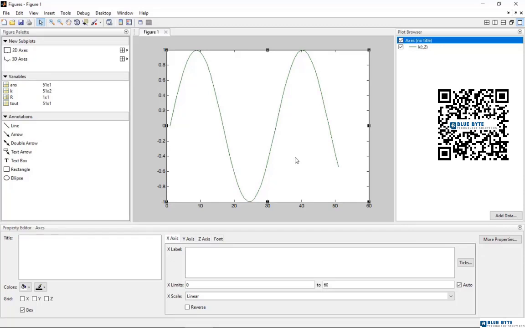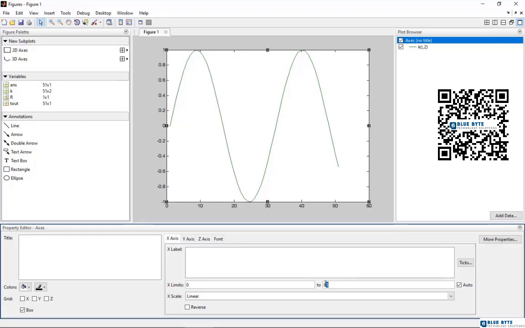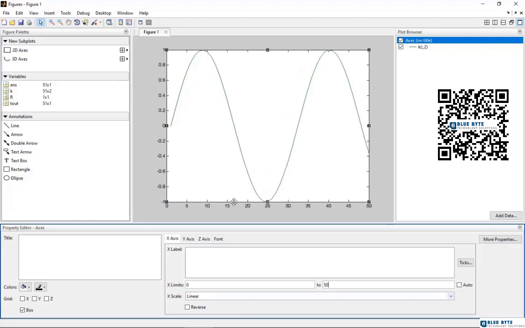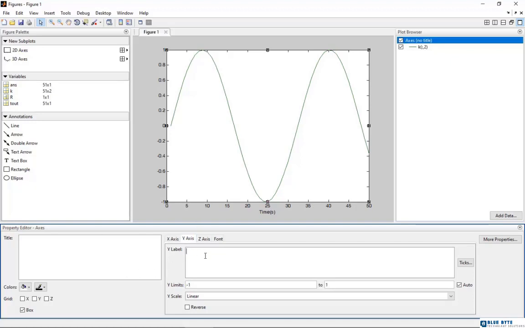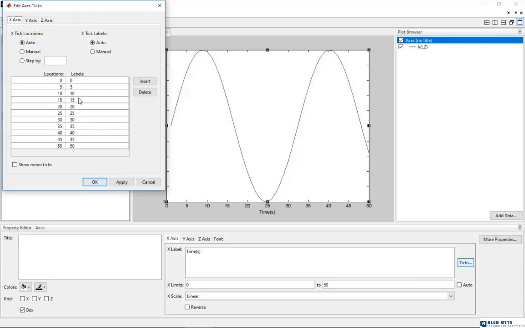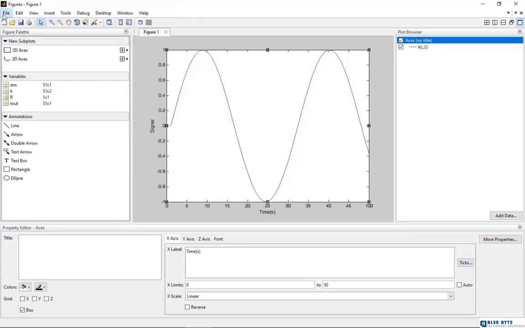Let me explain about this window. For example, here you can specify the X limitations. Here it is from 0 to 16, but I want to change it from 0 to 50. Also, you can have a label for this X. I want to have time, which is based on seconds, for example, and for the Y axis, I want to have a signal label. If it was three-dimensional, we could have such things for the third dimension too. Then we go to the ticks. You can change the labels. For example, I changed the 50 to 100. After that, we go to save as and save this shape.